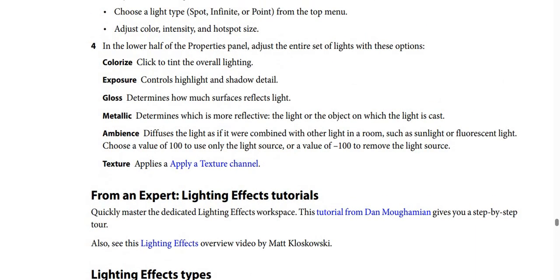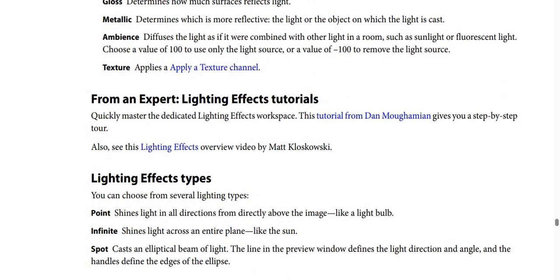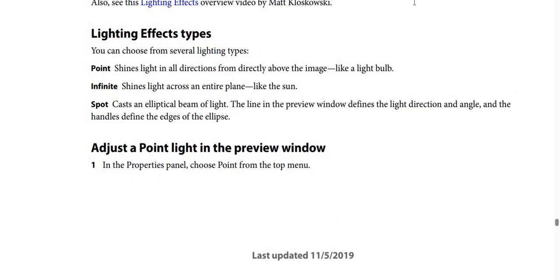And so what about expert lighting? From expert lighting effects tutorials, quickly master the dedicated lighting effects workspace. This tutorial, by the way, from Dan Moughamian, gives you a step-by-step tour. And also see this lighting effects overview video by Matt Kloskowski.